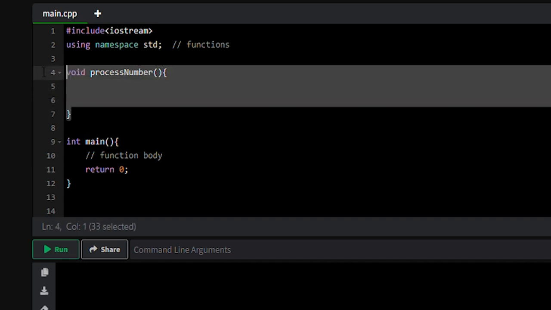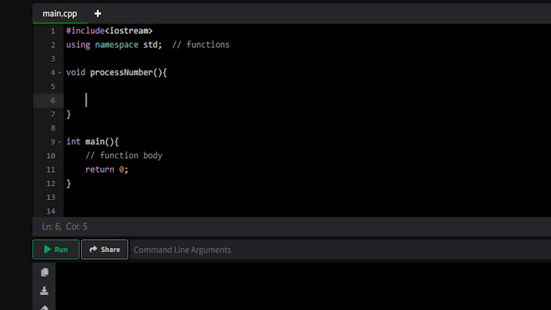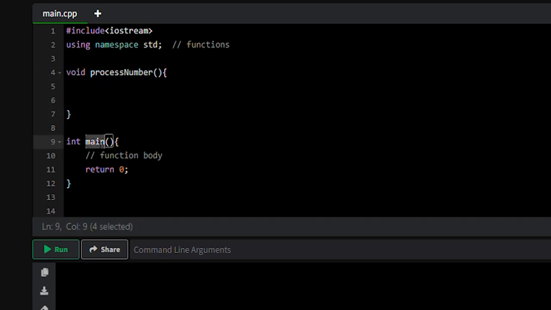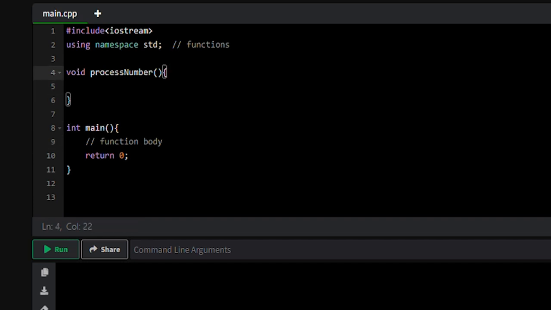This function is known as a user defined function, because as a user we are writing this function. The main function is included in the basic boilerplate or basic syntax of a C or C++ program, because execution of a program will start from the main function only. Okay, so how do we execute this process number function? We have to call it from the main function.